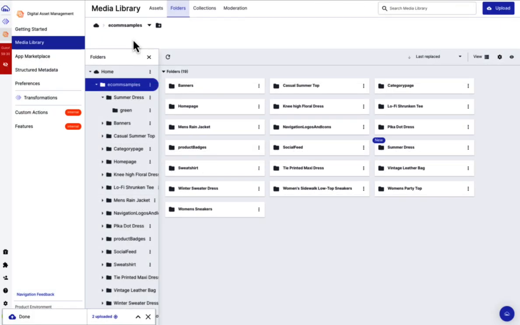Okay, so here we are in the media library. As you can see, I've set up a folder structure that mimics our store products. This is just highlighting what you can do with Cloudinary's media management. You can do anything you want with folders, with metadata. It really helps to make your Cloudinary media library a single source of truth for all of your shops. And it's really simple to do.